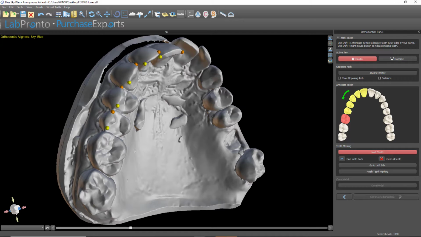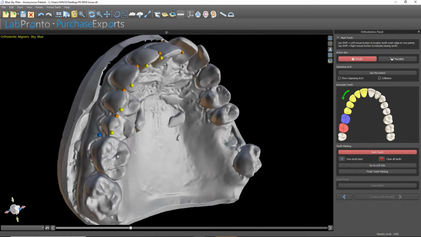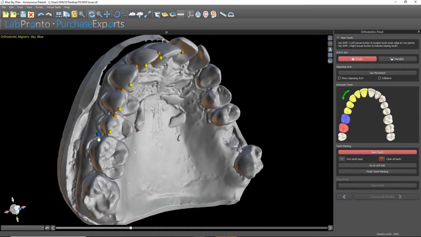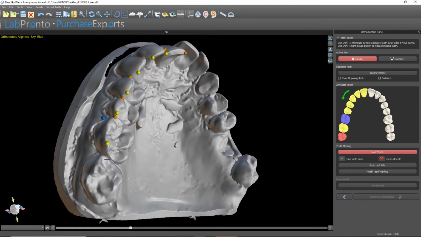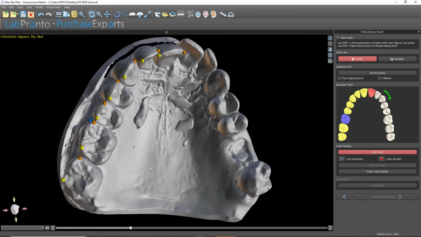If a tooth is missing, let's go ahead and mark a missing tooth here. Hold down the Shift key and right click instead of left click. You want to place this missing tooth indicator as close to the adjacent tooth as possible. We're going to see on the other side of the arch if the tooth is missing and there's an empty space for it, there's a void, then we're going to go ahead and place it in the middle over there.